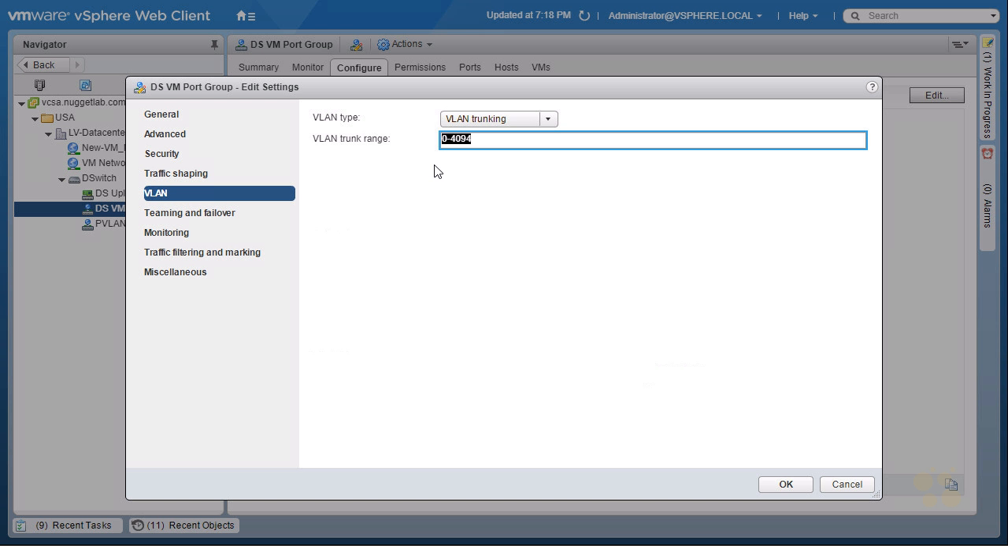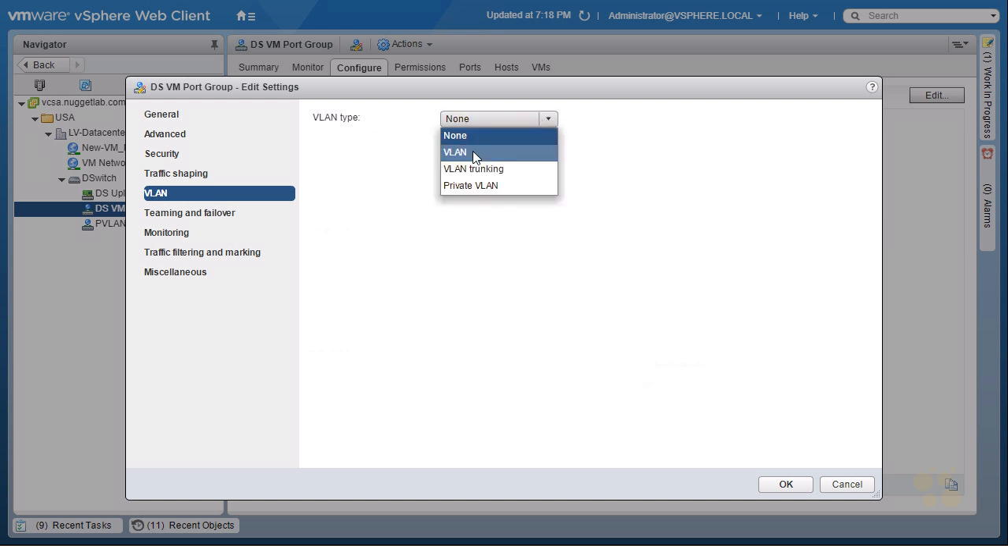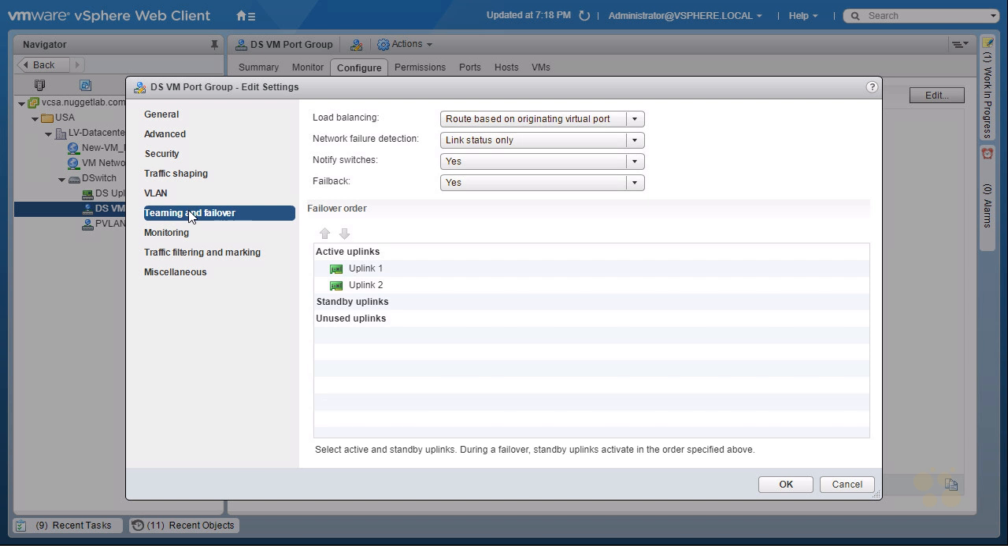Because we're actually modifying the properties of the DS VM port group, which we currently have VMs connected to, I am not going to specify that we're doing trunking from those VMs. I'm going to leave it as none. Or if we wanted to put those clients in a specific VLAN, we could choose the VLAN here. Or if we wanted to do a private VLAN, which we did previously with our other port group we created, we could specify private VLAN and then choose the VLAN that we want associated with this port group. So I'm going to go ahead and set this back to none. And then we have the option for teaming and failover, very similar to what we had with the standard switch with NIC teaming.